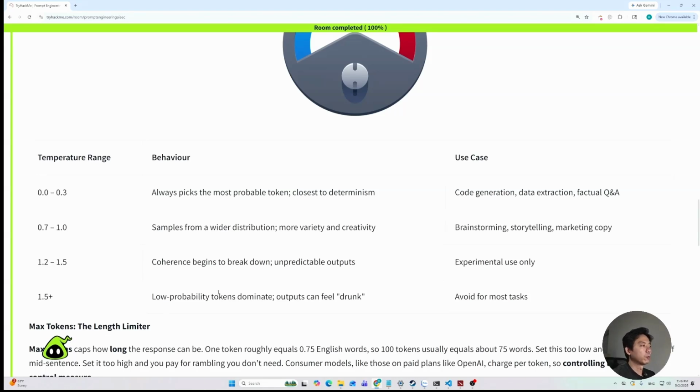From 1.2 to 1.5, the coherence begins to break down, unpredictable outputs start to appear, and this is for experimental purposes only. When the temperature is 1.5 and above, the model behaves in a way that low probability tokens dominate. The outputs can feel drunk. This is not recommended for most tasks.